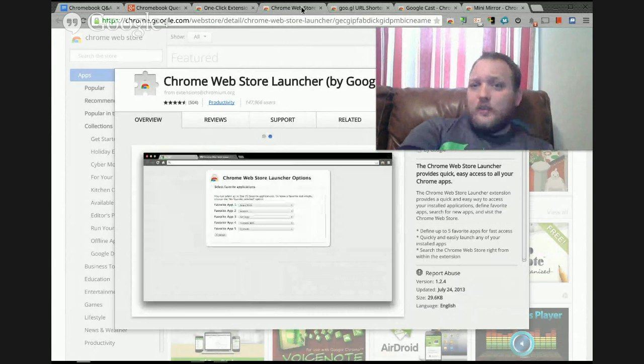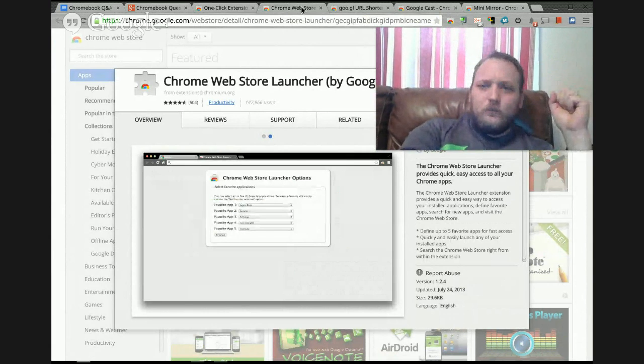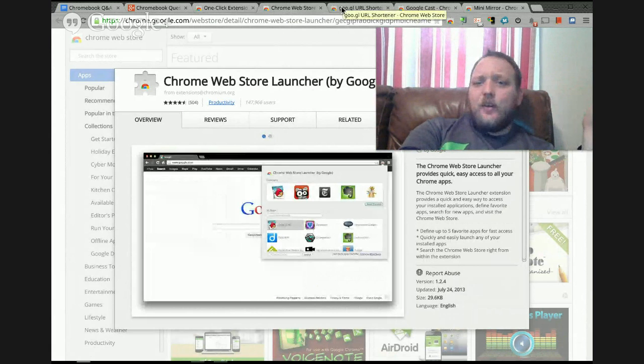I do use this every day because I normally, down below you can see, I normally hide my taskbar. But that's the second extension.